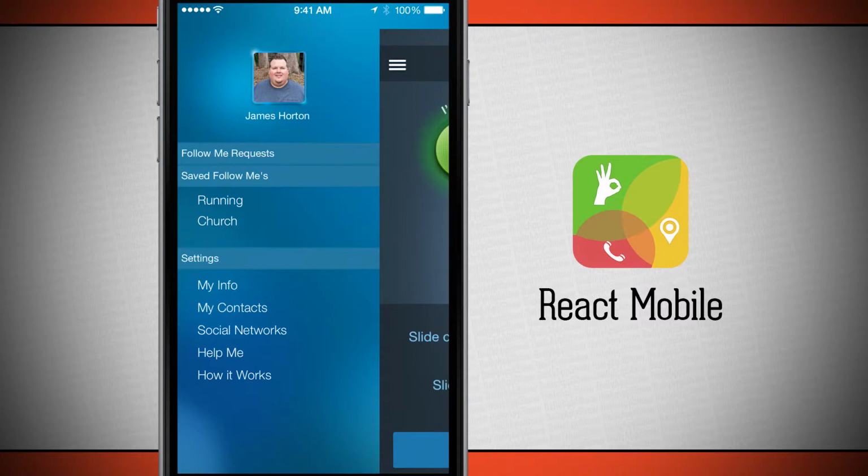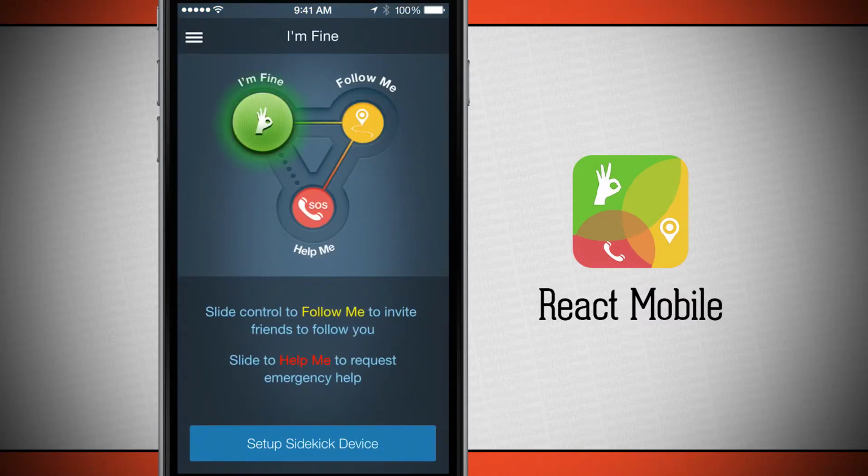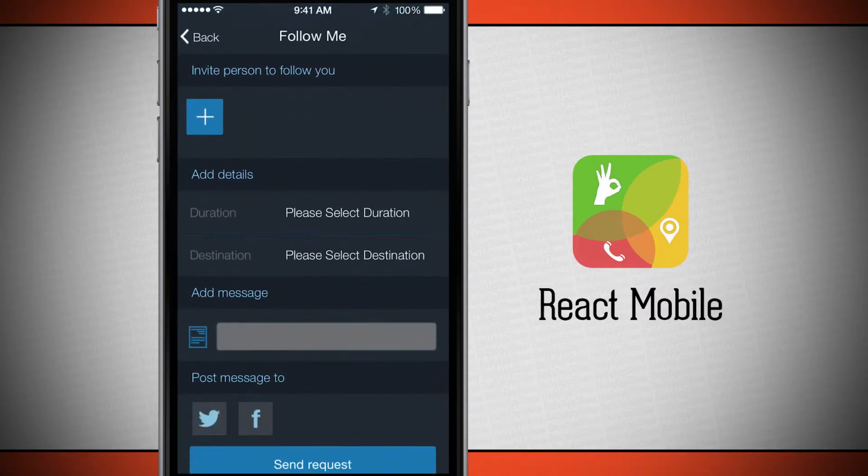Now, we'll come back into the main menu, and right now we're fine, which means that we don't need anyone to follow us, and we're not in any immediate or imminent danger. Now, if I feel like I need someone to follow me, say I'm going for a run, or if you're in the real estate business and you're trying to show a new property in a new neighborhood, or if you just want to follow your child, just swipe over the I'm fine to follow me, and you'll be able to fill out some information.